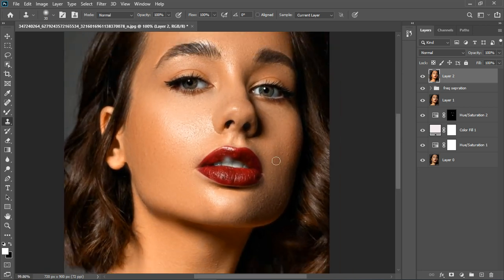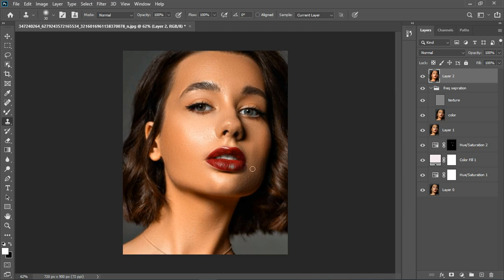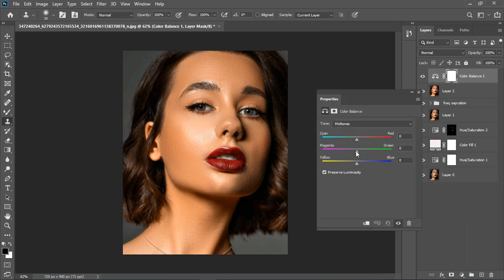All right, so what I missed out is the lips, doing the frequency separation on the lips, but that doesn't matter. You can fix that maybe some other time, and you can go ahead and do more color grading by choosing the color balance, and then you can add some cool look on the mid-tone.